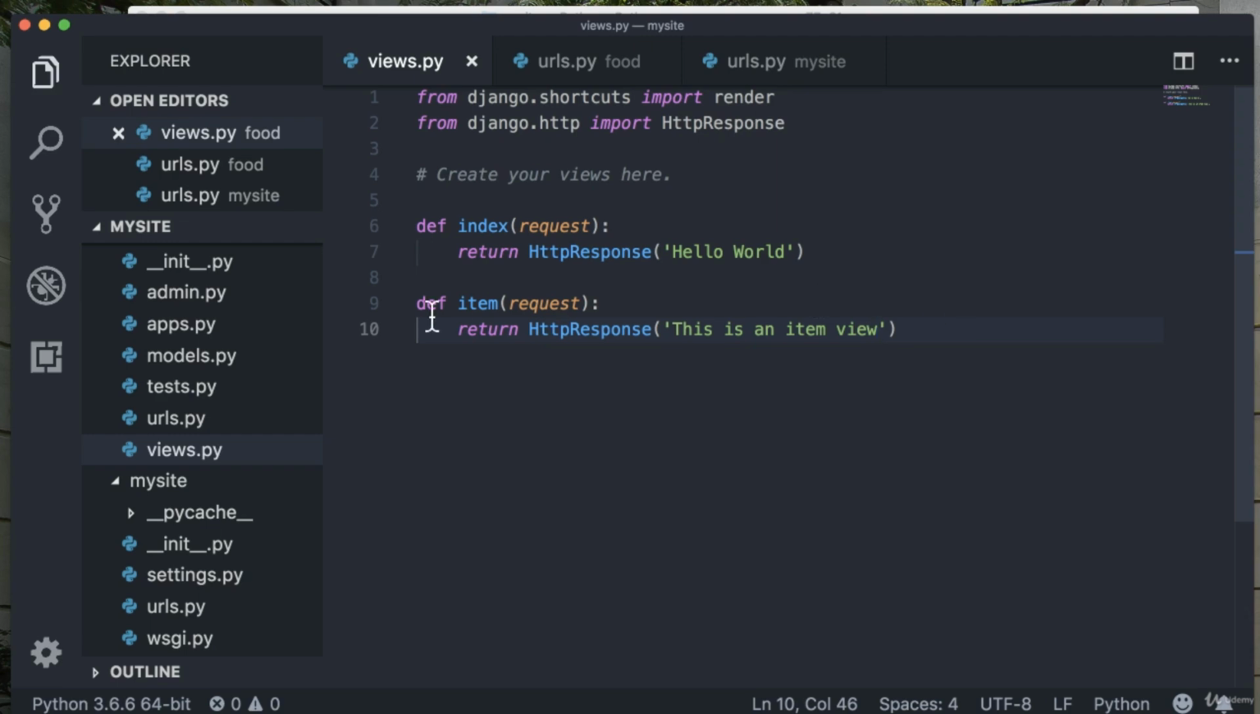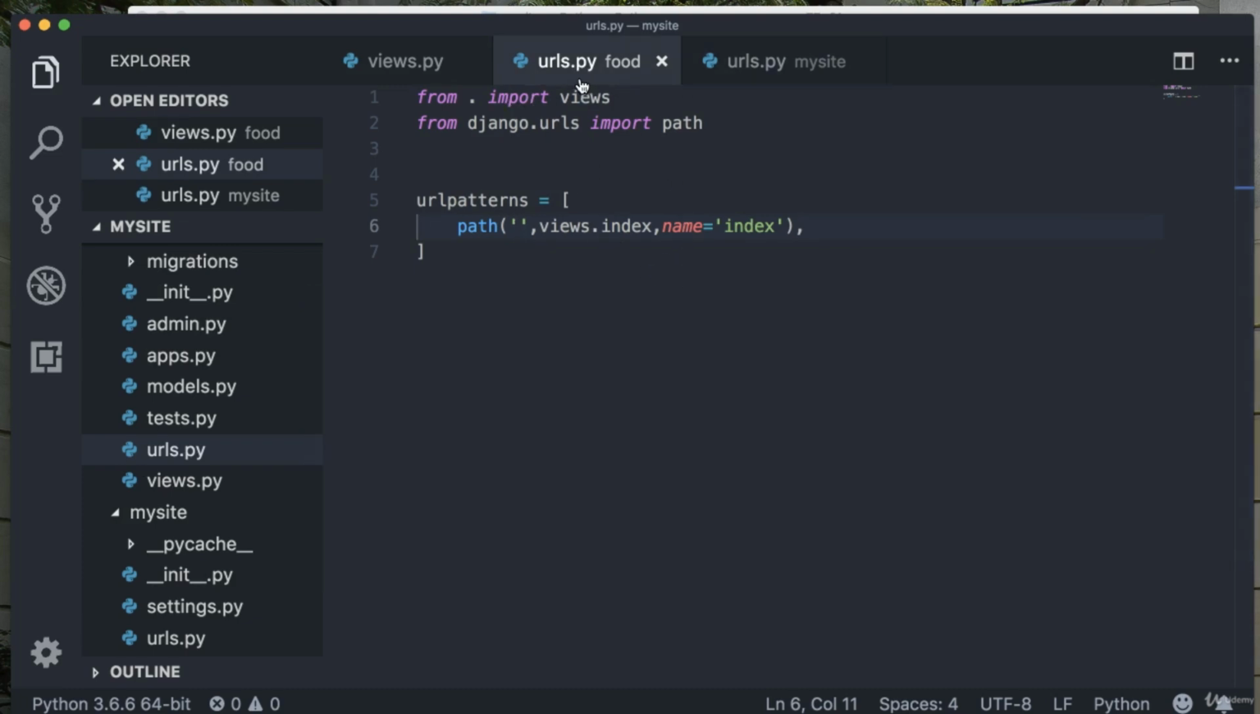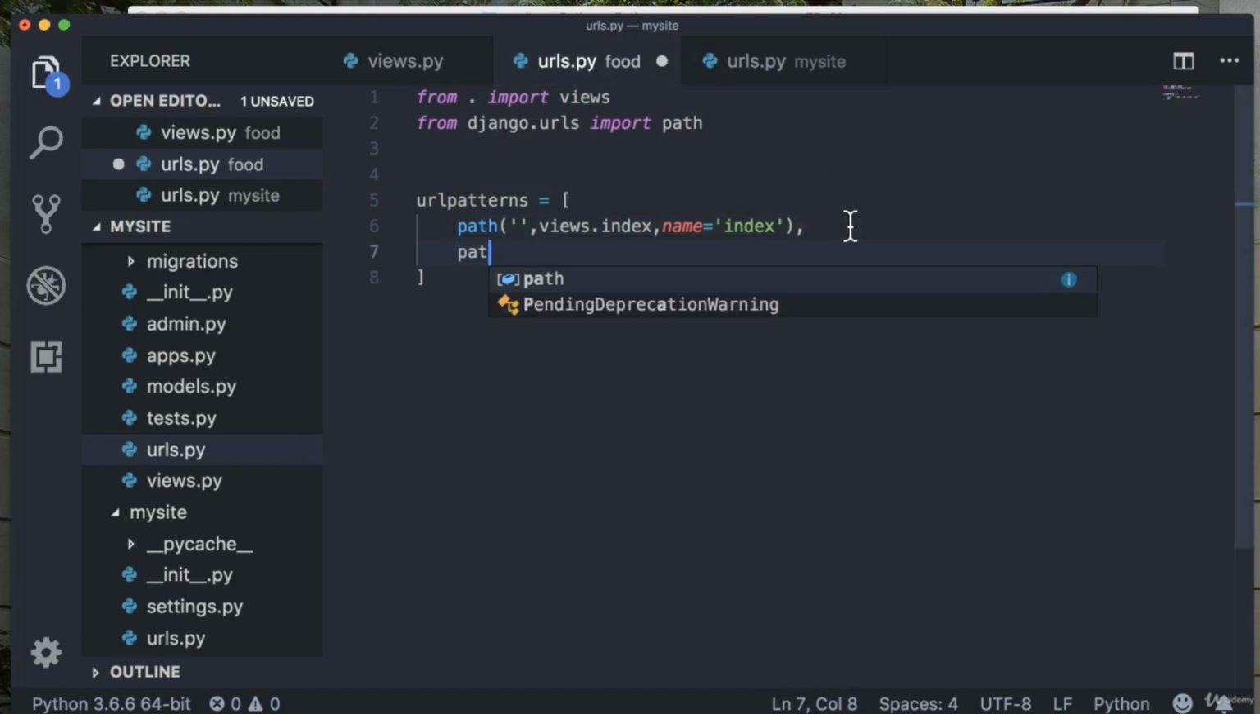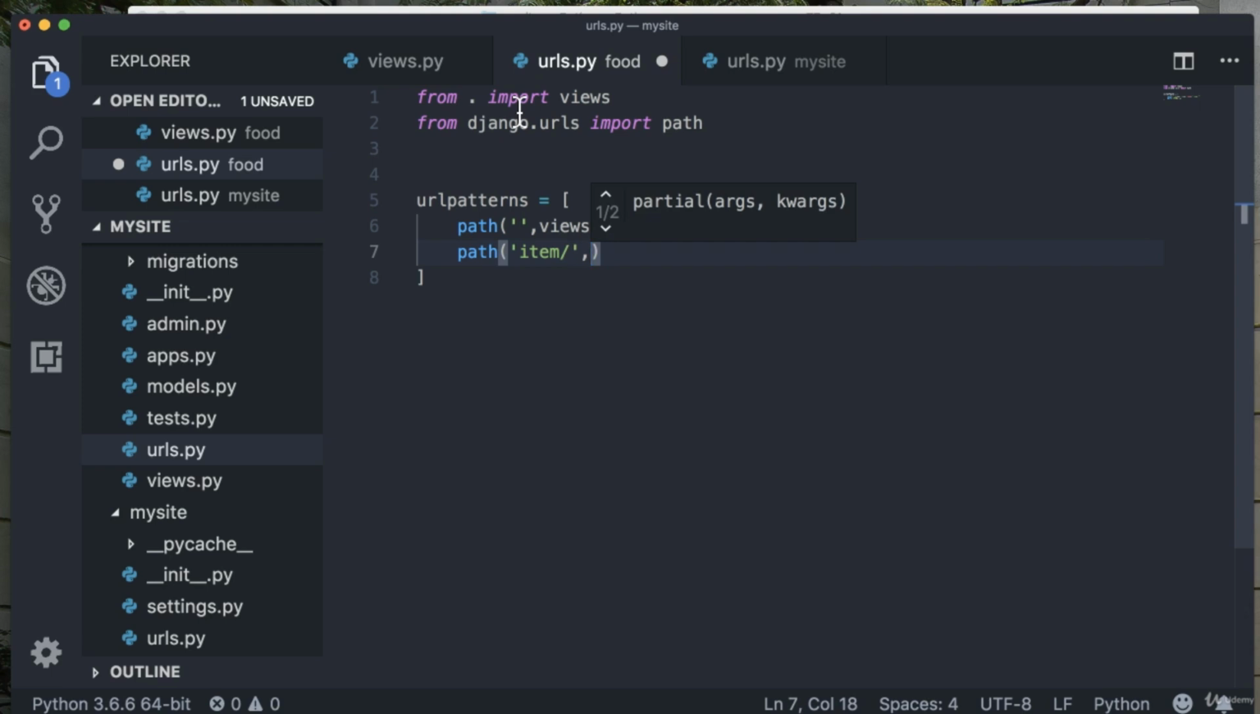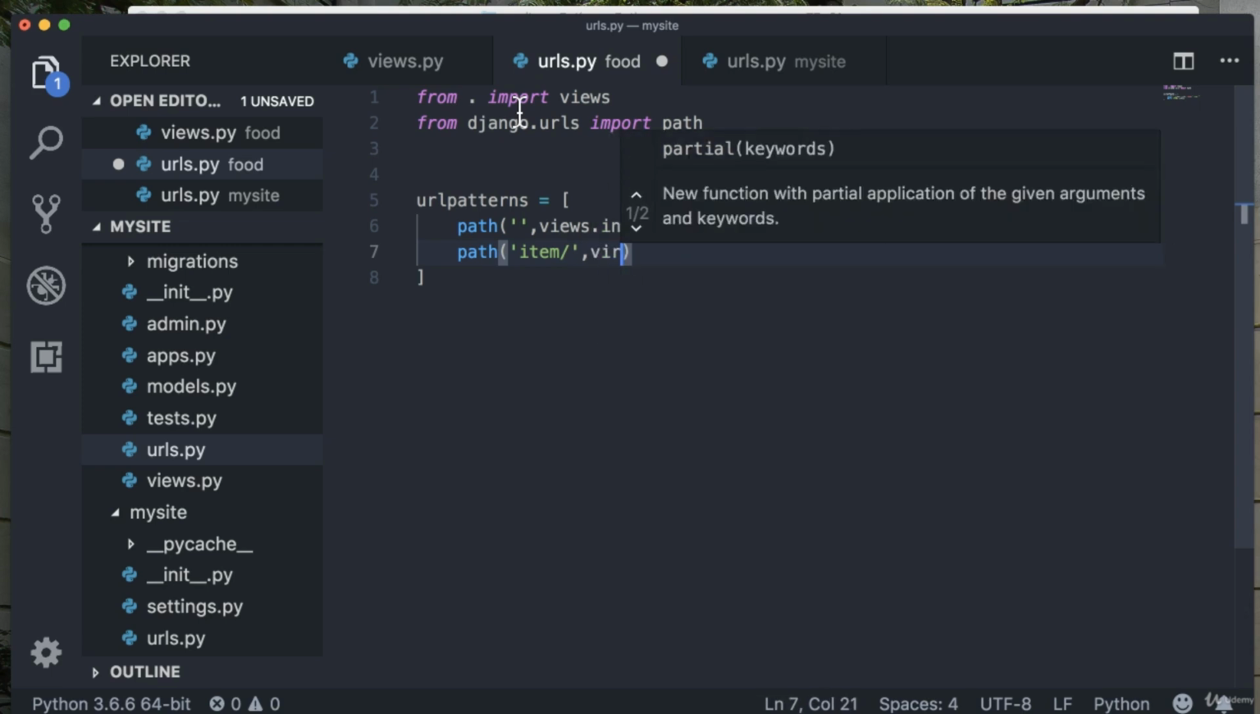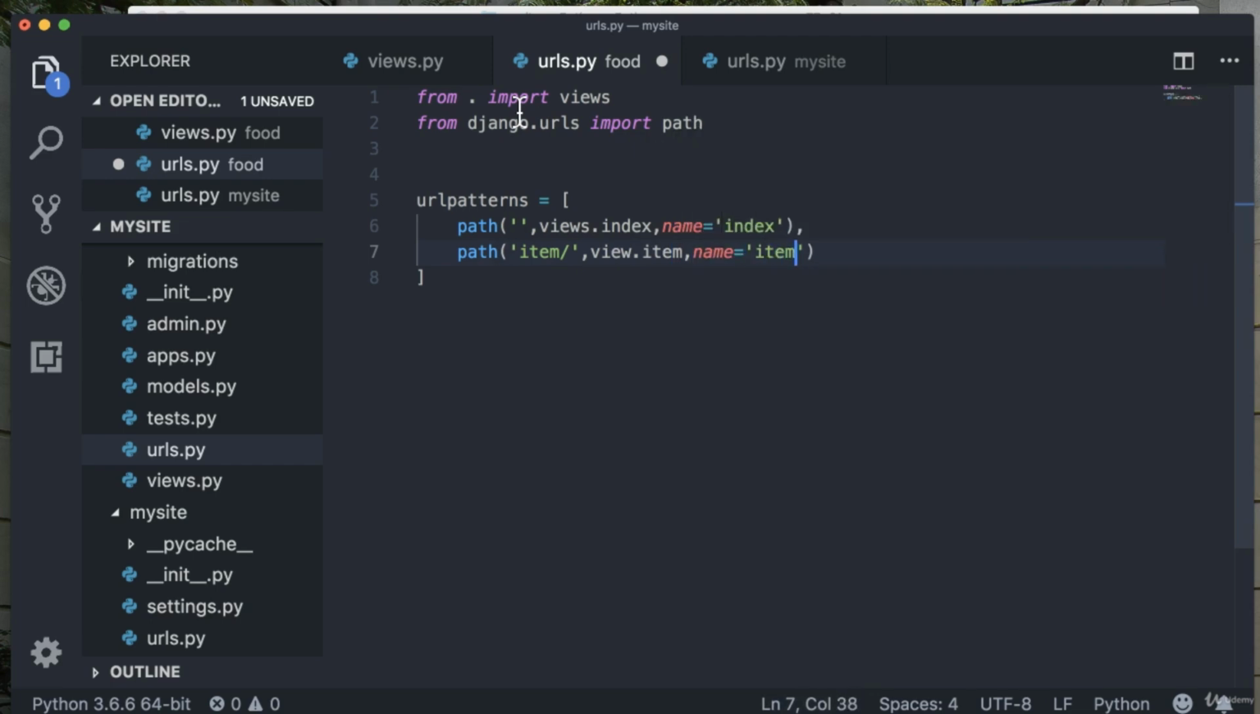Okay, so now once we have this view, we already know that we need to connect this view with a particular URL or a particular URL pattern. So now we go into the URL pattern for the food app, and in here we simply type in path, and let's say the URL pattern for this is going to be item. So you need to type in item here and then give a slash, and now you just need to give a comma and attach the view which is item over here. So you can type in view.item, comma, name equals item. Then just make sure to give a comma over here and you should be good to go. And this should actually be views.